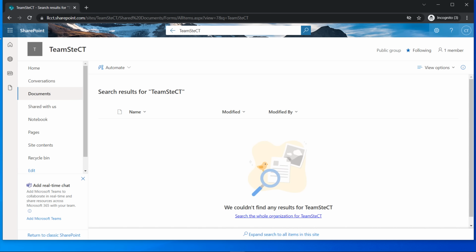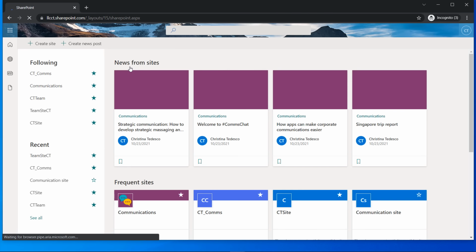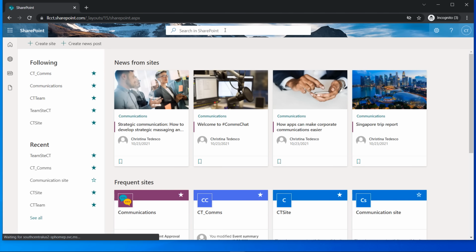All right, so trying to keep this simple. As a user, when you're searching in a modern site, it's very easy to see and understand where you're coming from. The search criteria or the search scope will follow you as you get into your site collections and your sites. And then it will also expand your search as you bring yourself back up to the top level page in your organization.